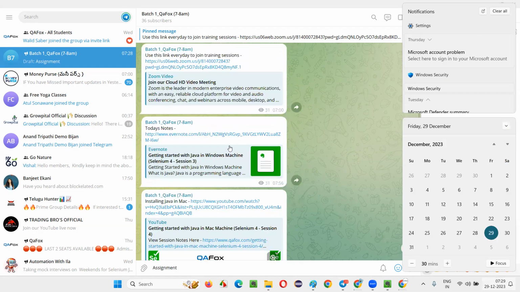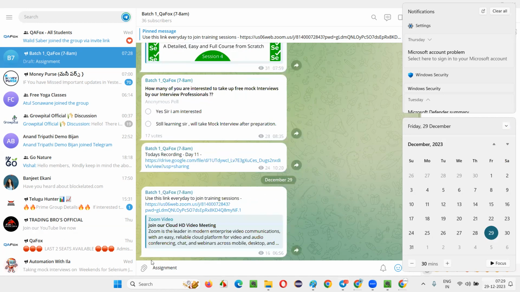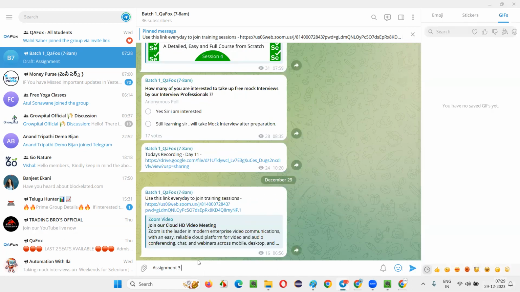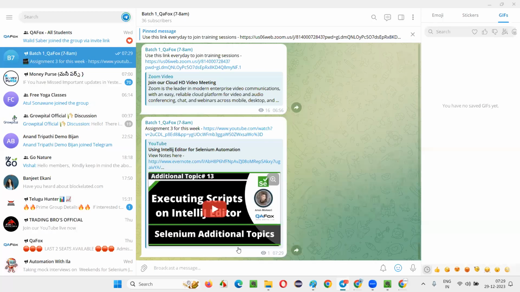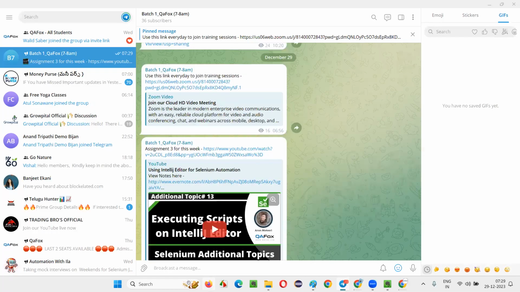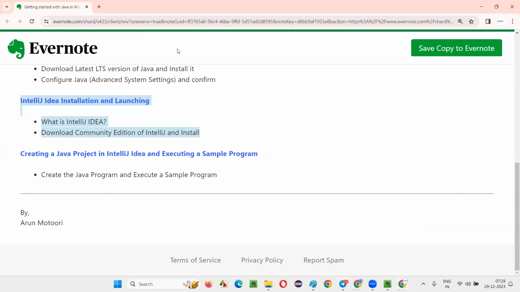Then I think this is going to be your assignment three, and this is an optional assignment only. If you want, you can do it. Assignment three for this week. This is the one, the IntelliJ one. If you want to know how to run your automation scripts on IntelliJ and all. This is the one. Or is there any other way? Can you give me one minute.